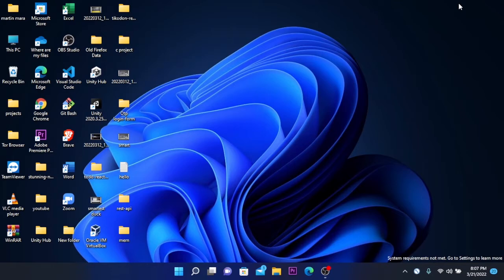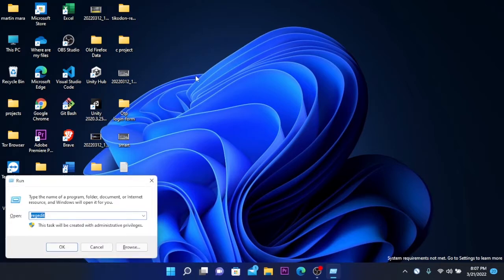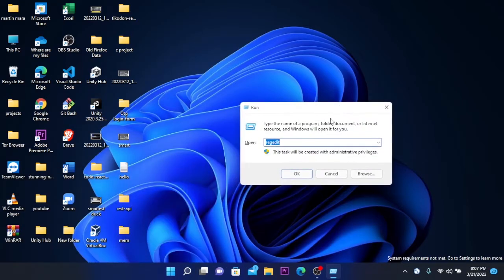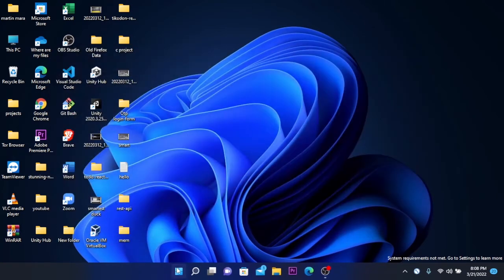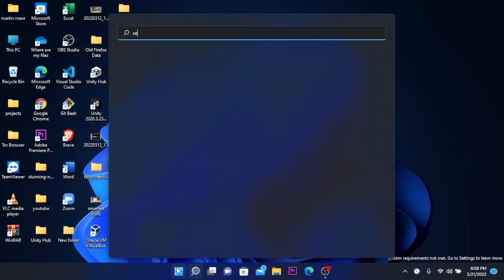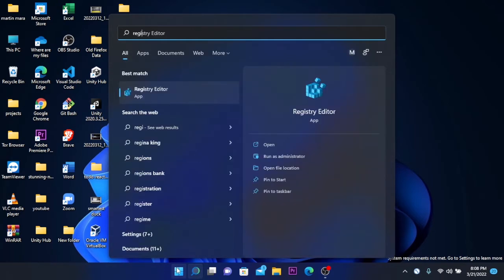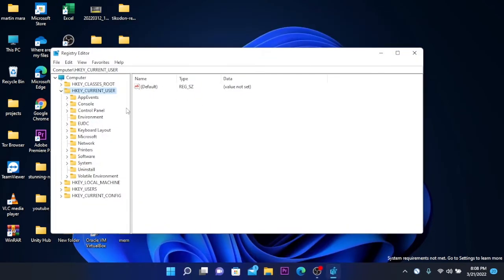The first step is to open the Registry Editor by pressing Windows plus R, and this will open the Run window. Here you're going to type regedit, and click on OK, and this will open this window. Or you can search in the Windows menu for Registry Editor, and it is this application.